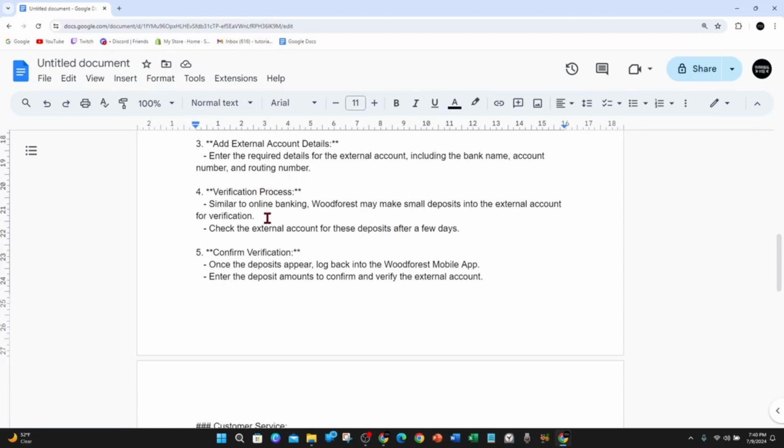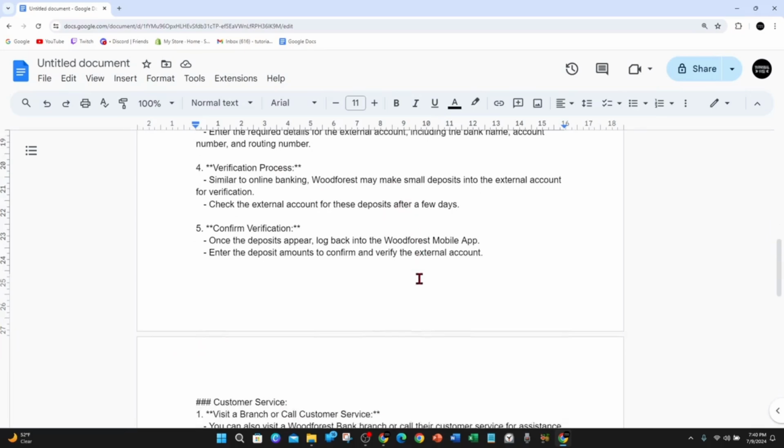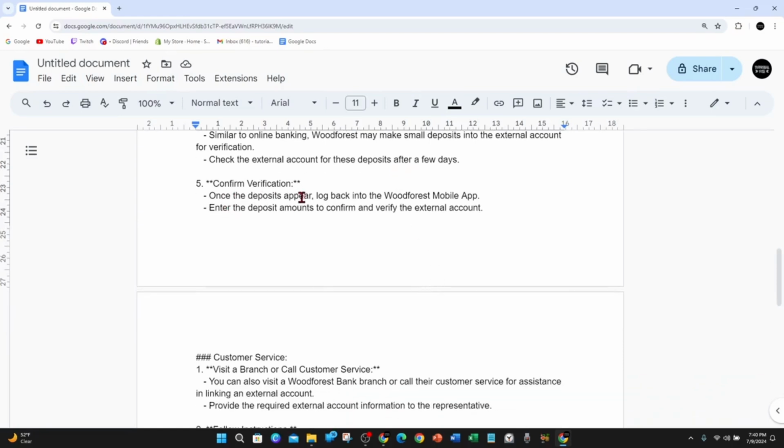And then similar to online banking, Woodforest may make small deposits into the external account for verification. So check that external account for these deposits after a few days, and then once the deposits appear, log back into the Woodforest mobile app, enter the deposits to confirm and verify the external account.